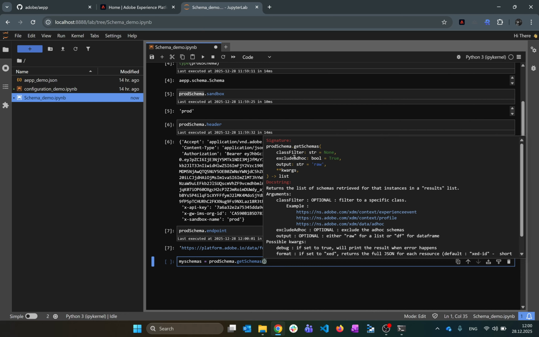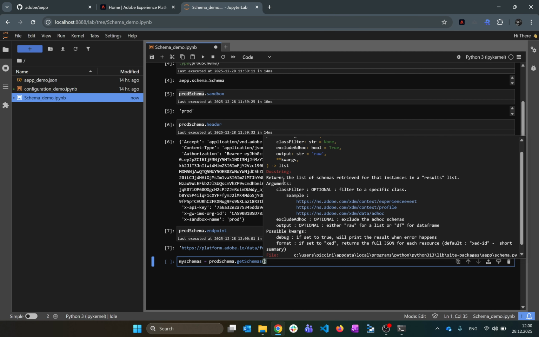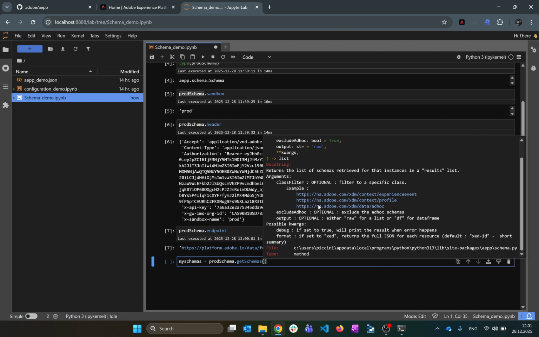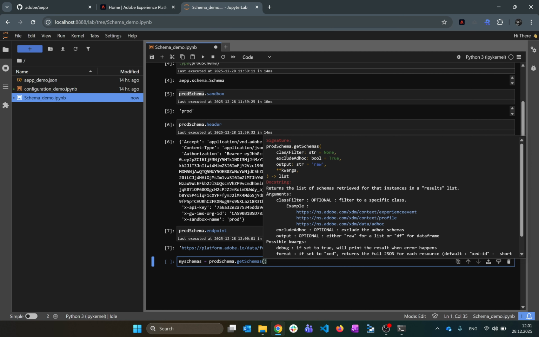You can actually use some capabilities in parameters. As a reminder, doing Shift Tab here will give you in the notebook environment all of the information of what is possible. And by default, I don't want to see ad hoc schemas that could be created based on query service output. But I can also specify a specific class that I want to filter on. I give you some examples directly in the docstring.